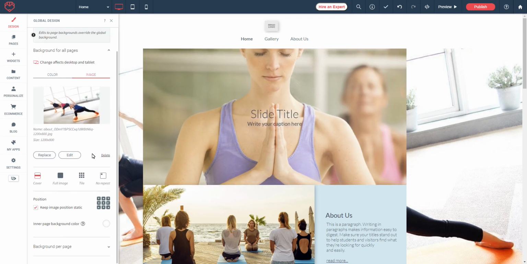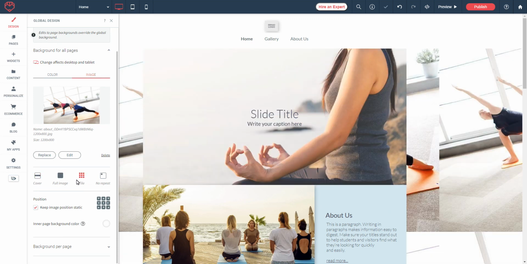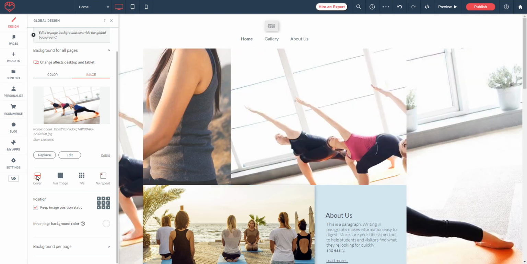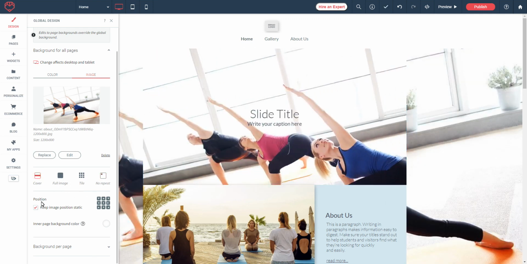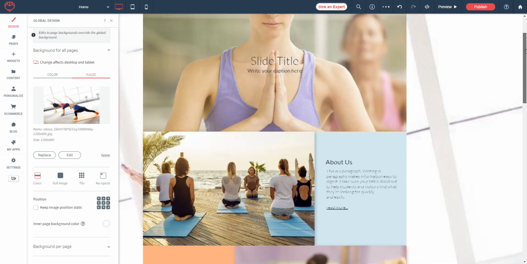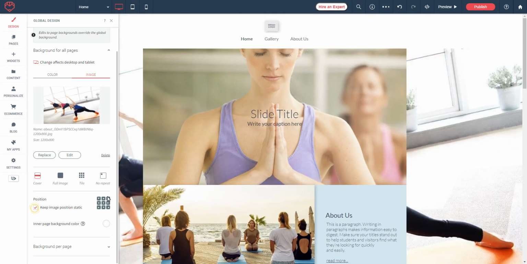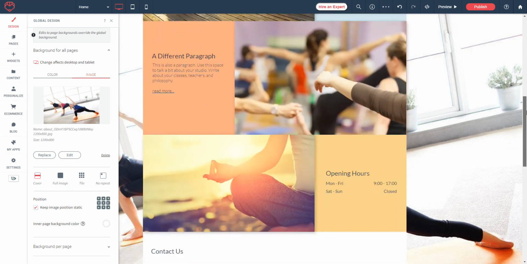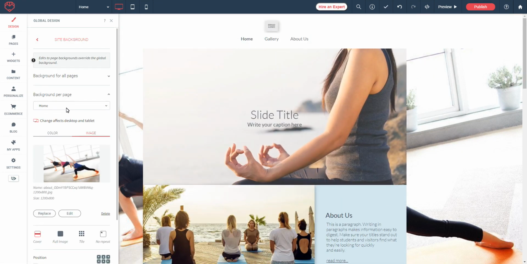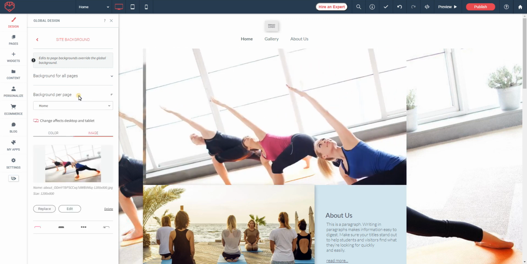You can change the image. You can have it whether it's cover, full image, tile, or no repeat. I'm going back to cover. I have the option to keep the background static when I scroll down the page. I like the idea of keeping it on in this particular case. You can also have a different background per page, and you can select the home page, the gallery, or about us. These are the 3 pages that are currently on this website.